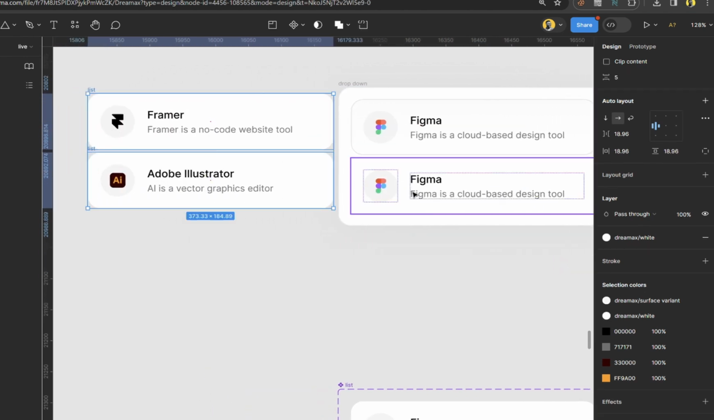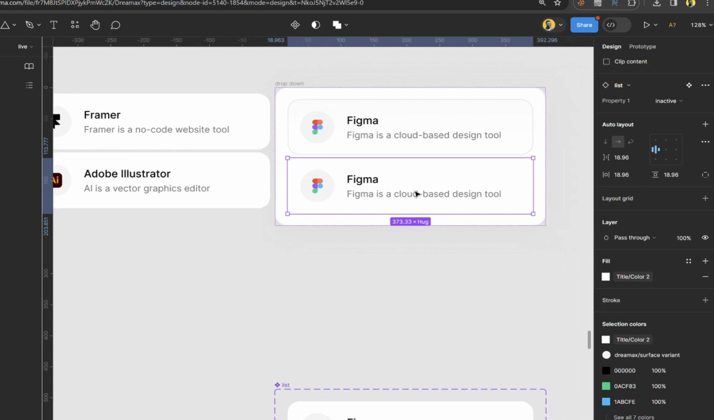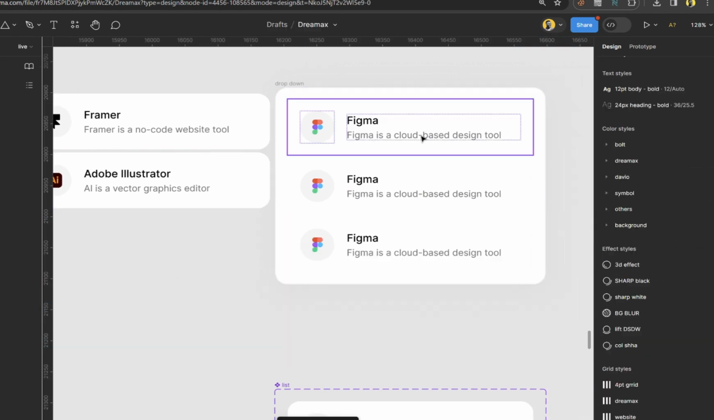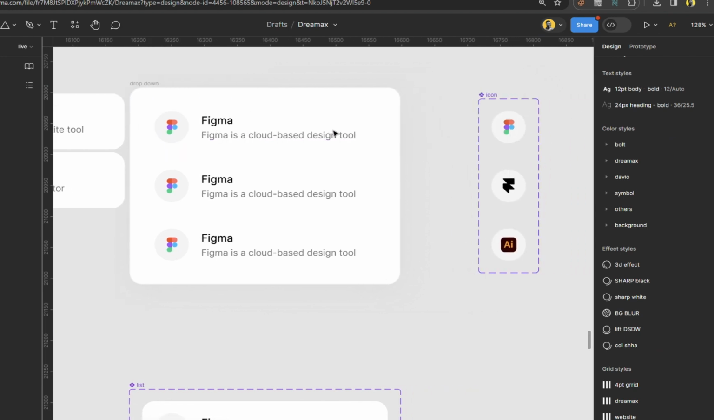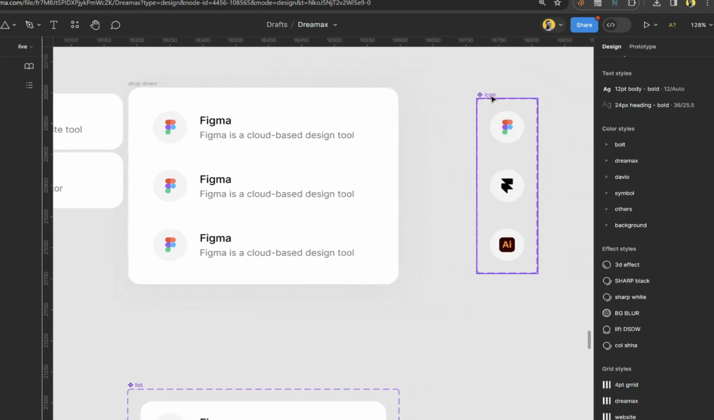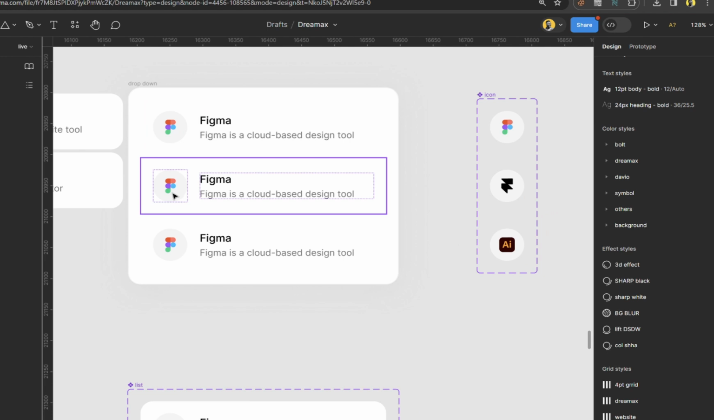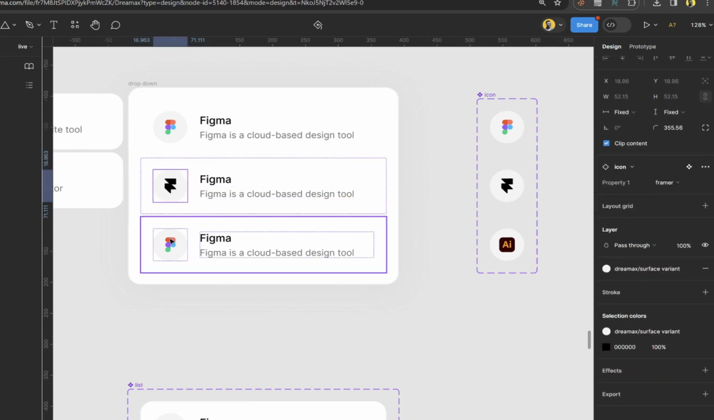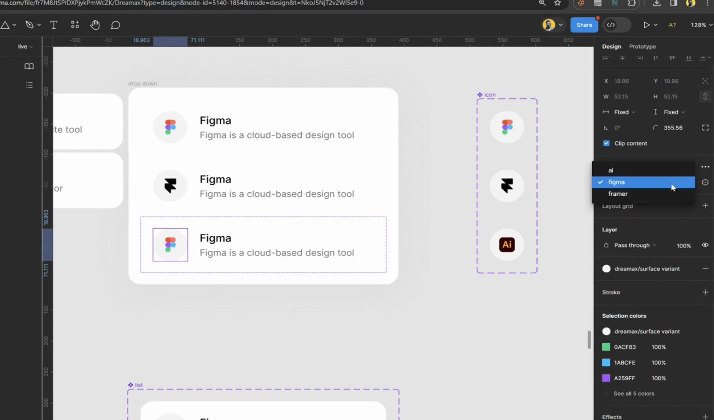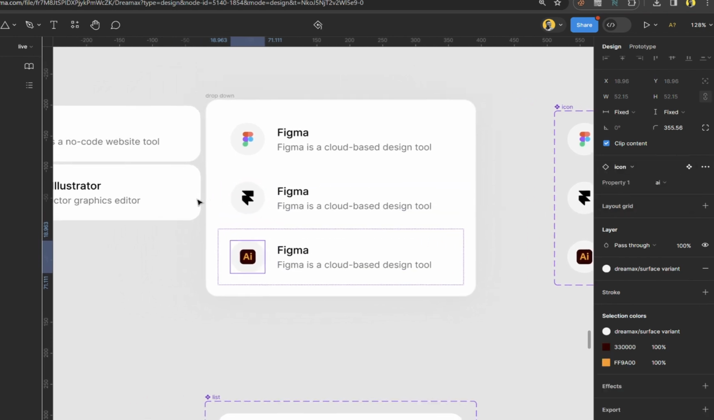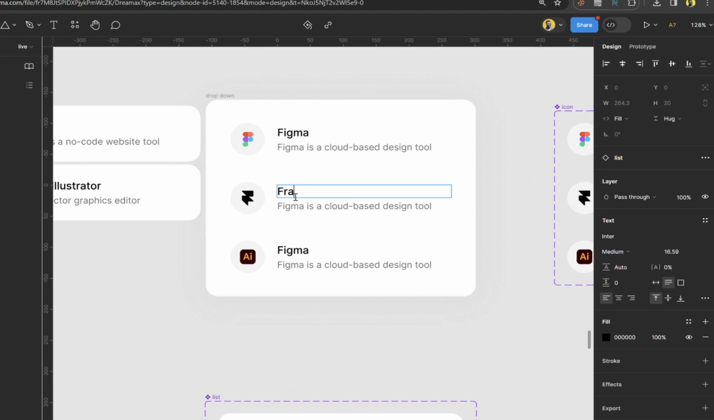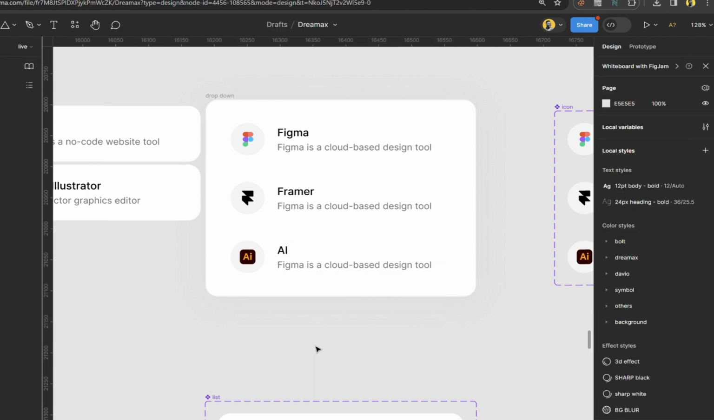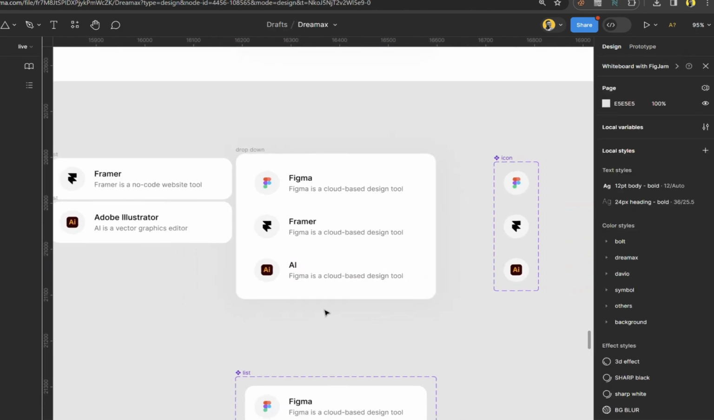All right, and then for this we're going to duplicate it 2 more times. Get rid of this. Remember, we added the icons as a component set. That means we can change them within our design. So we're going to select this one and change that to Framer, and the last one to AI, and we need to do the same for all of this. So I'm going to title this Framer because I don't want this video to be longer than this, and this AI, and we can leave the other ones as the default text.